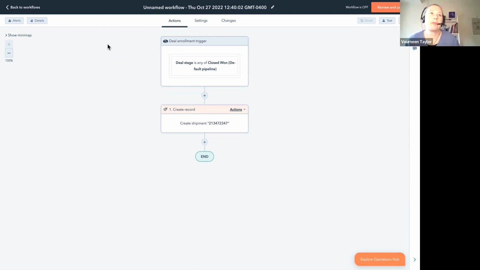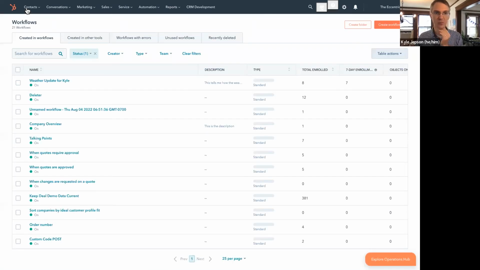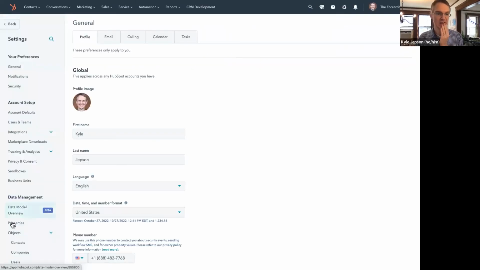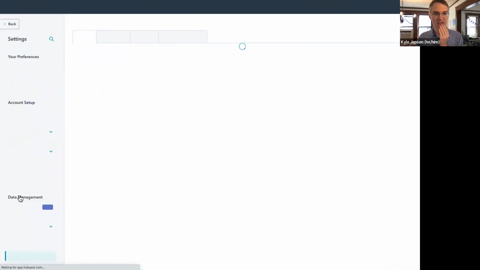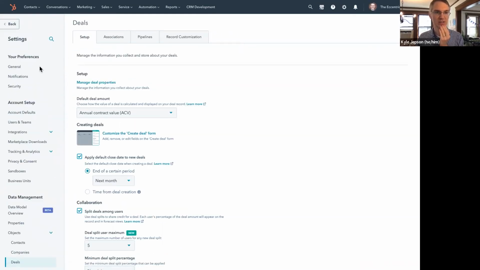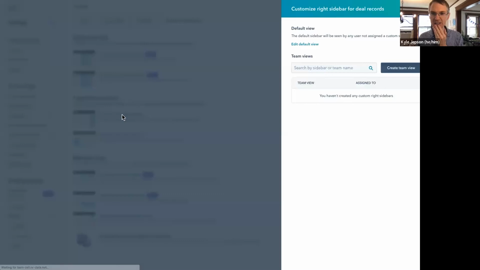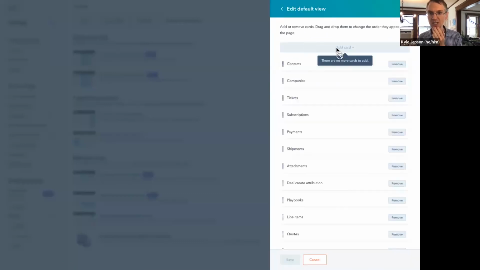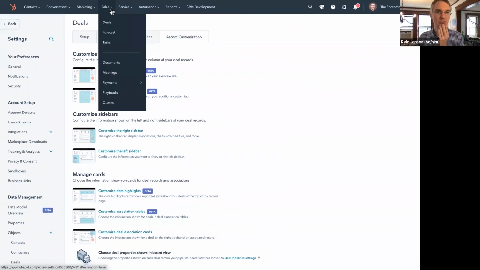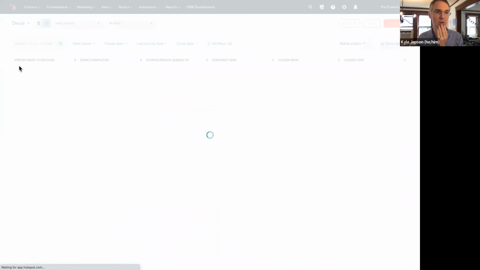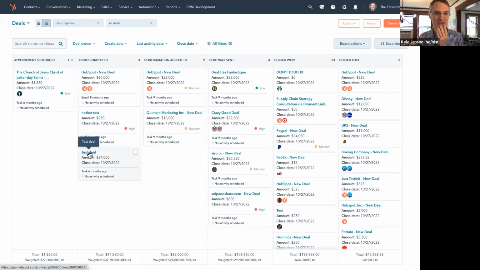The other thing is, if we go to our settings real quick, and go to our deal settings, and record customization, we will customize the right sidebar to make sure it shows shipments. They're all here. Okay, right there, I see it. Shipments. Great. So if we go to a deal record, we'll just grab test deal. That seems good.